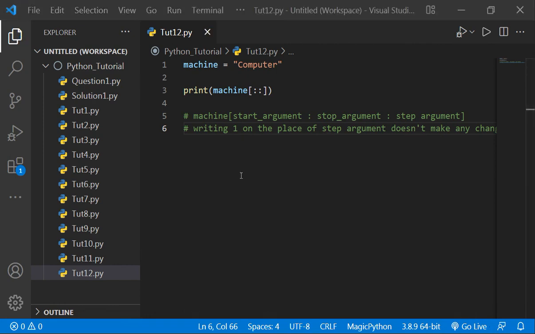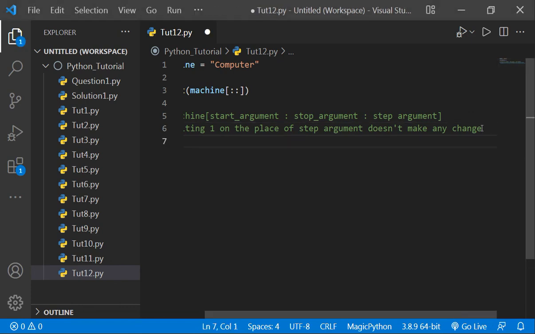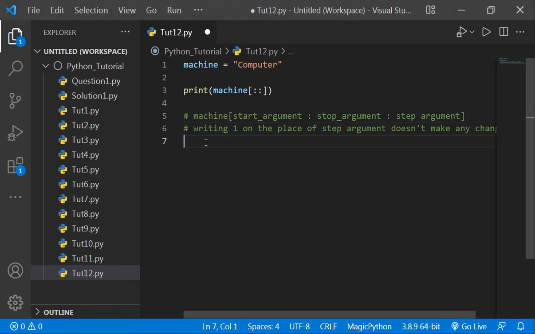Another thing is that in the place of the stop argument you will write stop index plus 1. You can keep note of this. You can make notes for this.